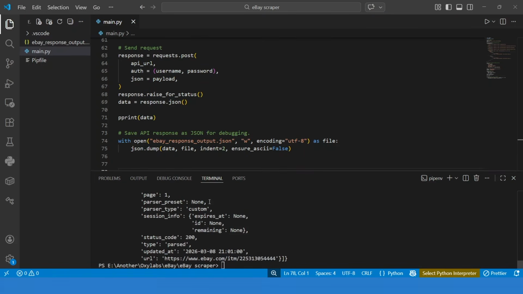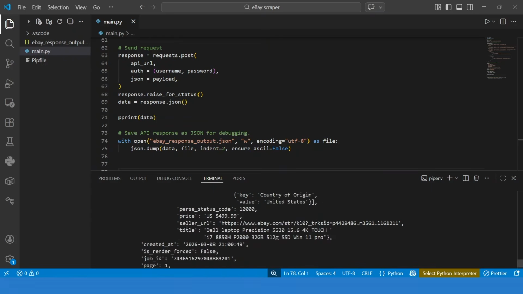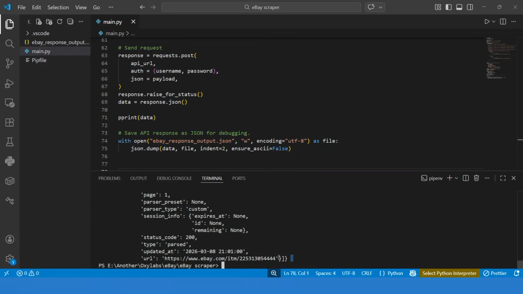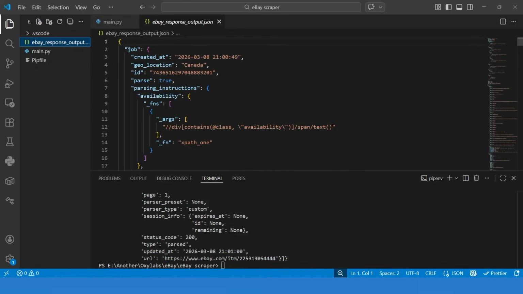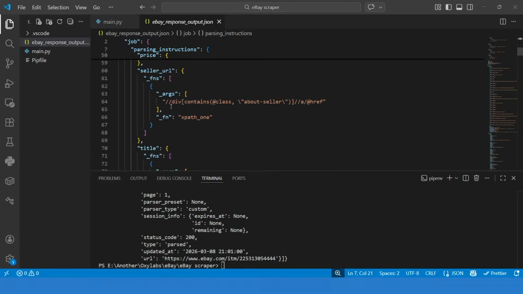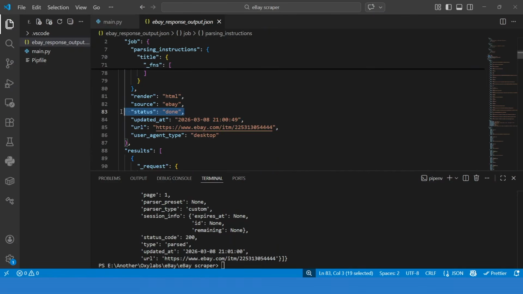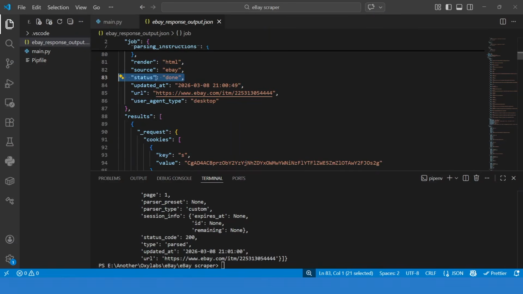As you can see in the terminal, pprint displays the response clearly. Now let's take a look at the JSON file. The API response contains two main parts. The first is the job object. This reflects the request we sent, including our payload, the URL, parsing instructions, and the job status. It's useful for debugging, but it's not where the scraped data lives.